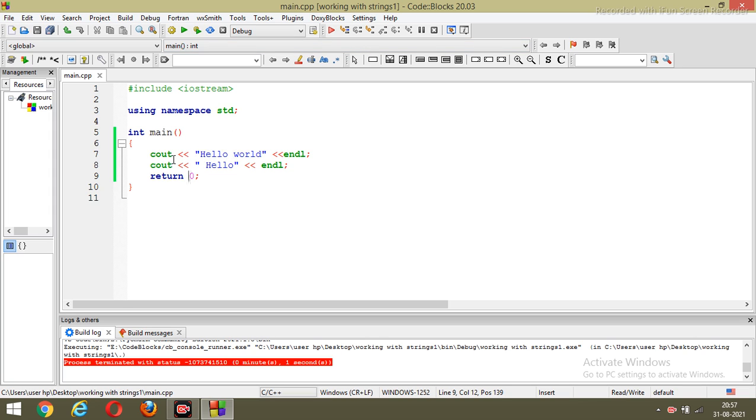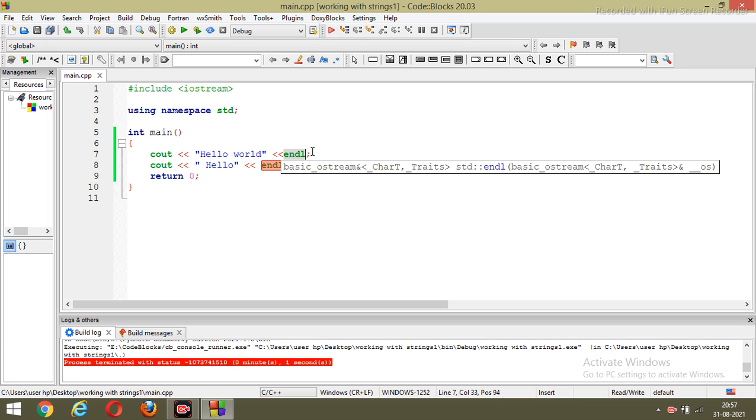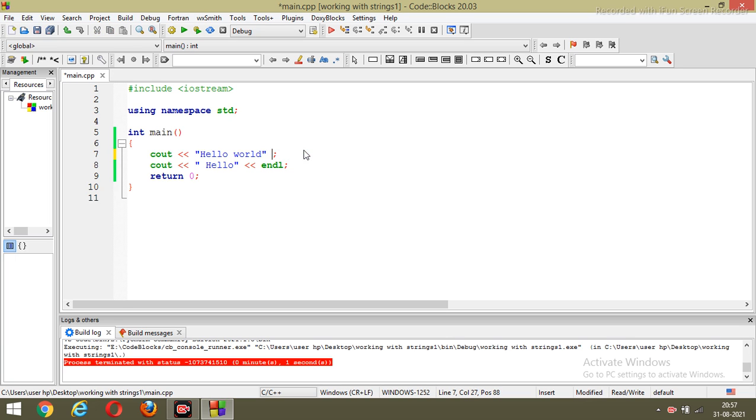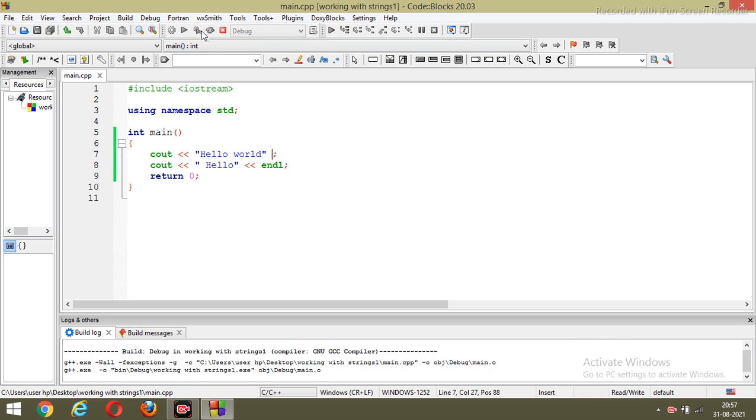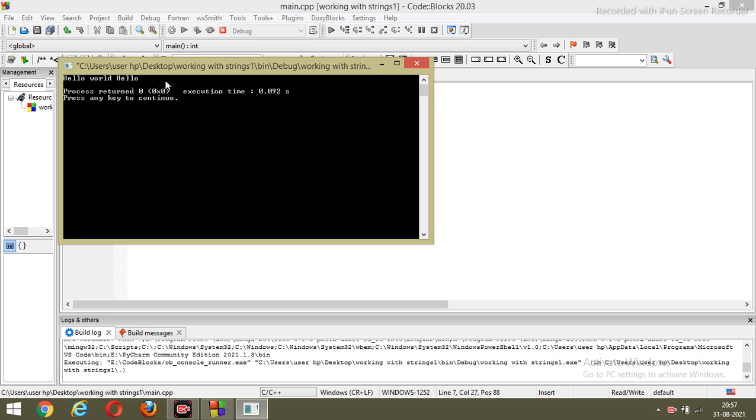The first thing that we need to learn has got to do with this endl. endl basically stands for end line, which just terminates the line and starts the next. Like if you write the next string, it will start from the next line. To get rid of that, you just need to remove the endl and terminate the statement with a semicolon. If you print this statement, it will print hello world and hello on the same line. So that is one thing.